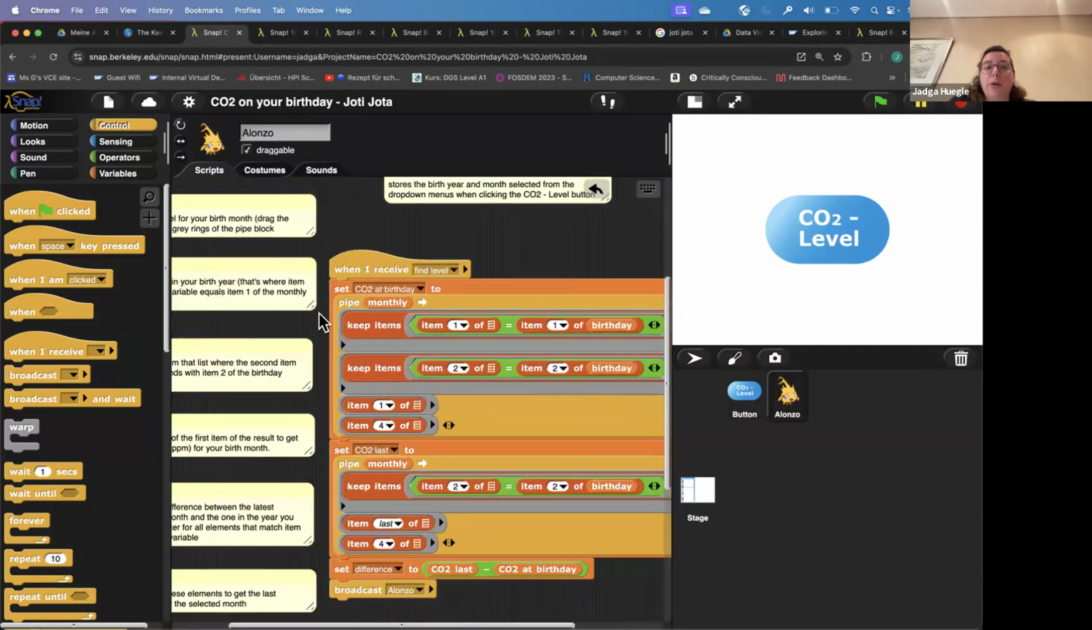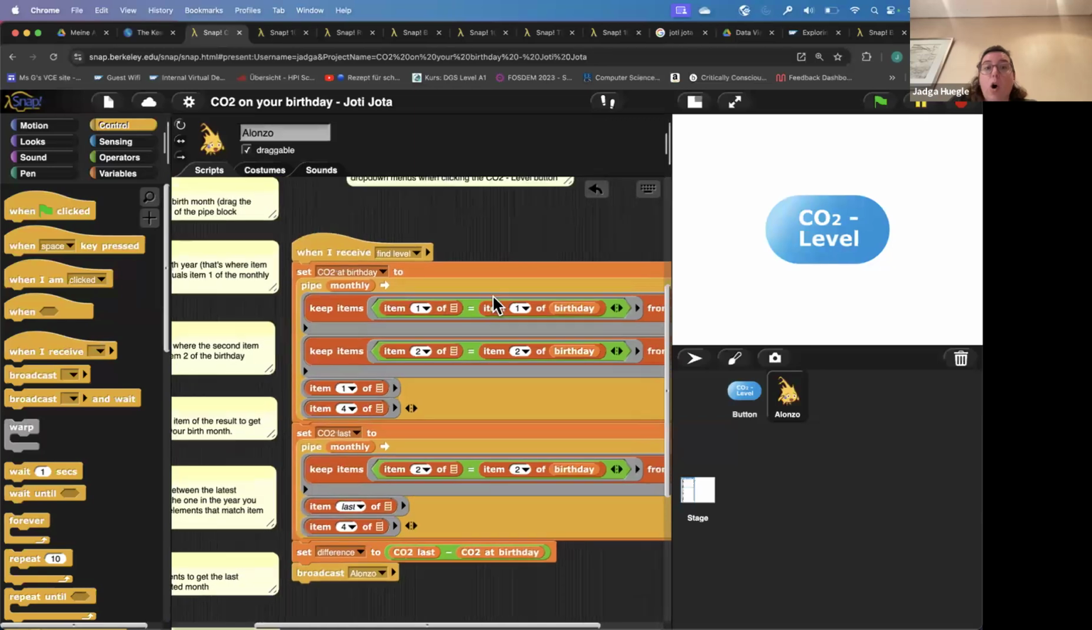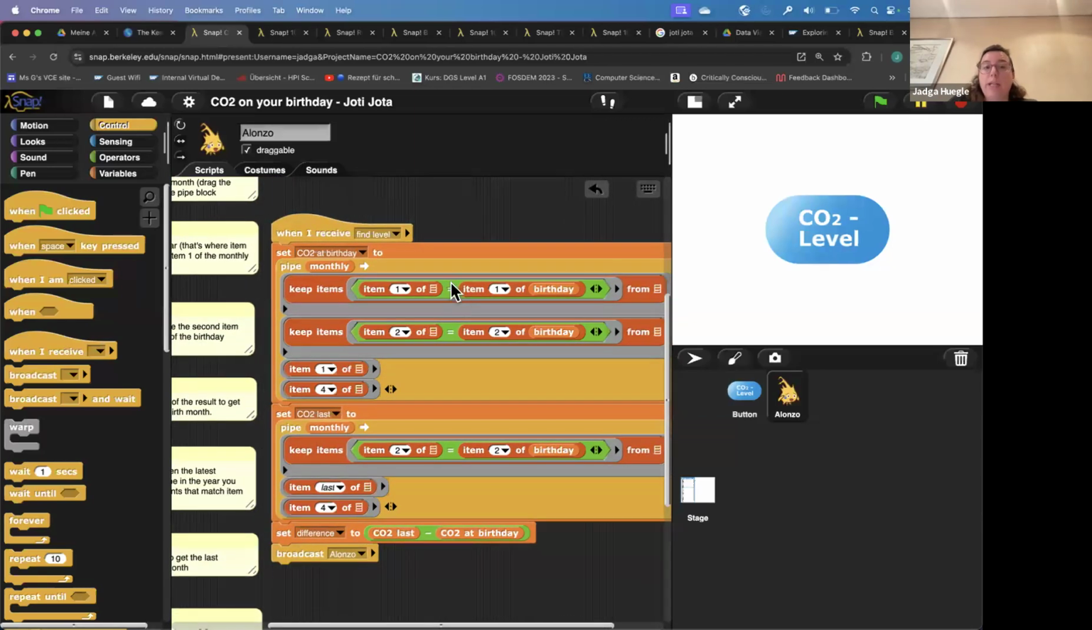So we're filtering first for all the entries, for all the elements on our list where the birth year is the same. So we have all months of the original birth year, and then we filter for the birth month. So in this list from the birth year, we look for the one element where the month is the same as the month in our birthday variable, and then we report the fourth item of that, because that's the actual value that we're looking for.